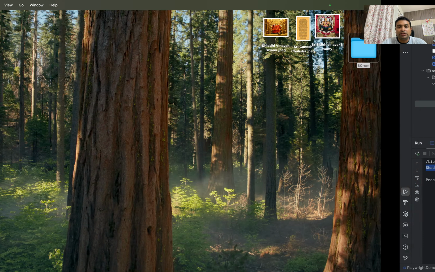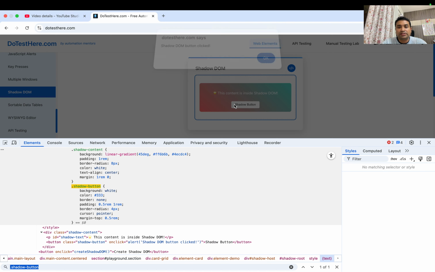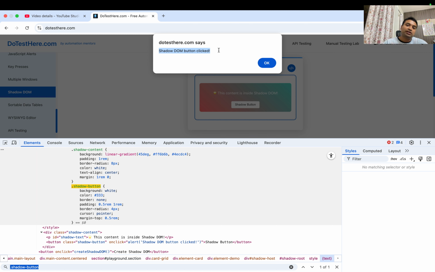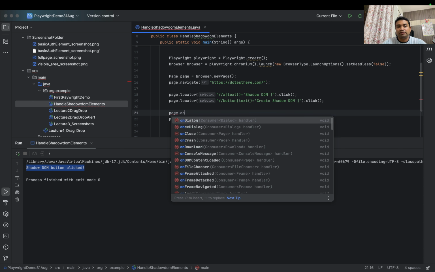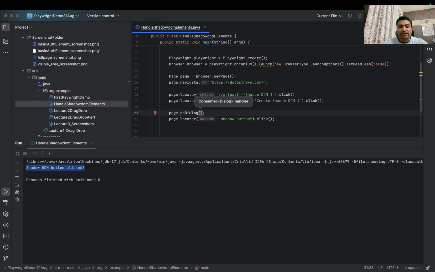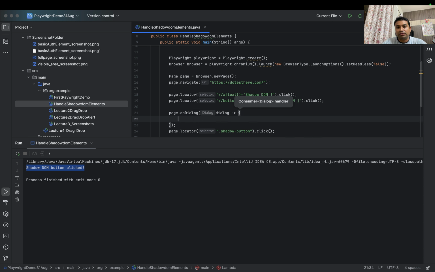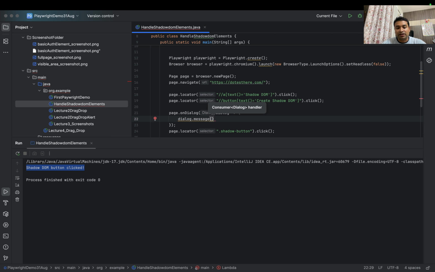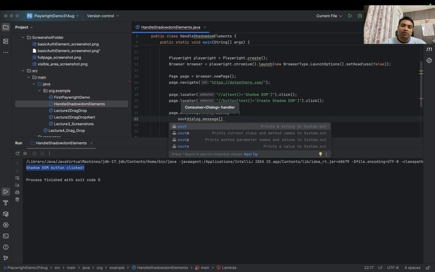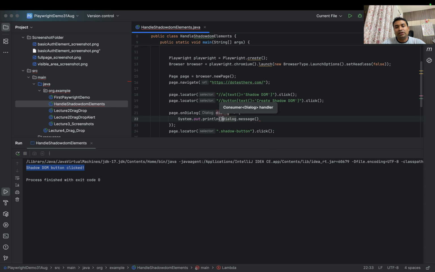But let me add one more scenario. As I mentioned, we will fetch this data on this alert dialog box. So for that, we need to set the expectation prior to hitting that particular element. What is the way? There is a method which we already discussed called on dialog. Here we need to use this dialog and the lambda expression where we write the logic, where dialog dot message will help us fetch the data, and here we will use system dot print. So we are going to print on the console.